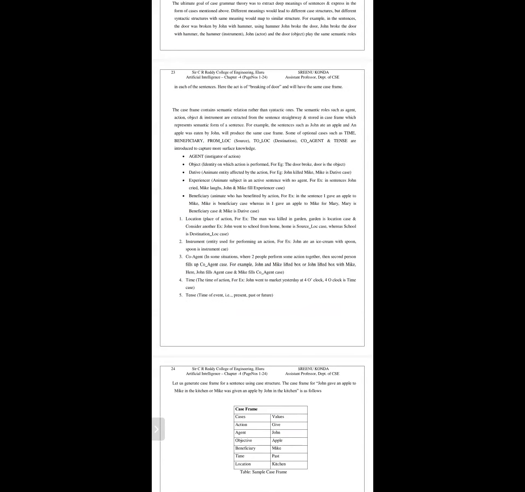So coming to the agent. Agent is nothing but the instigator of action. That means he does the action. Object is nothing but the entity on which the action is performed. For example, the door broke. Here door is the object. That means the particular thing on which the action is being performed is nothing but the object.